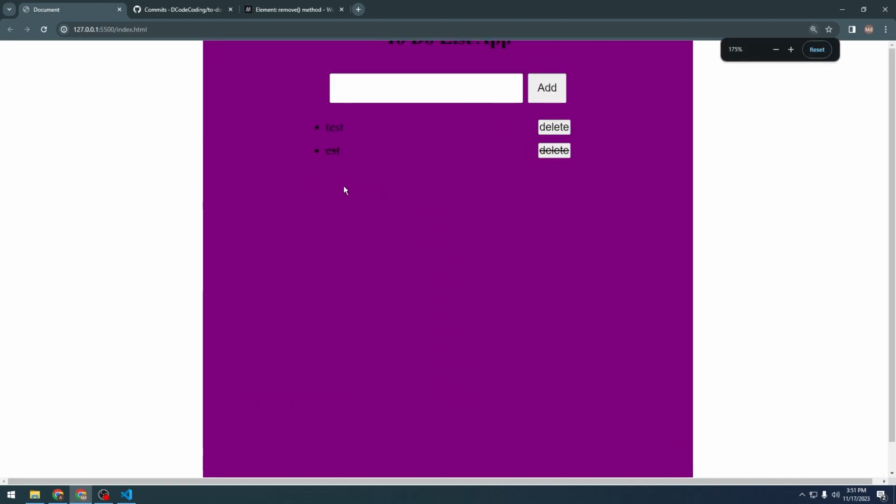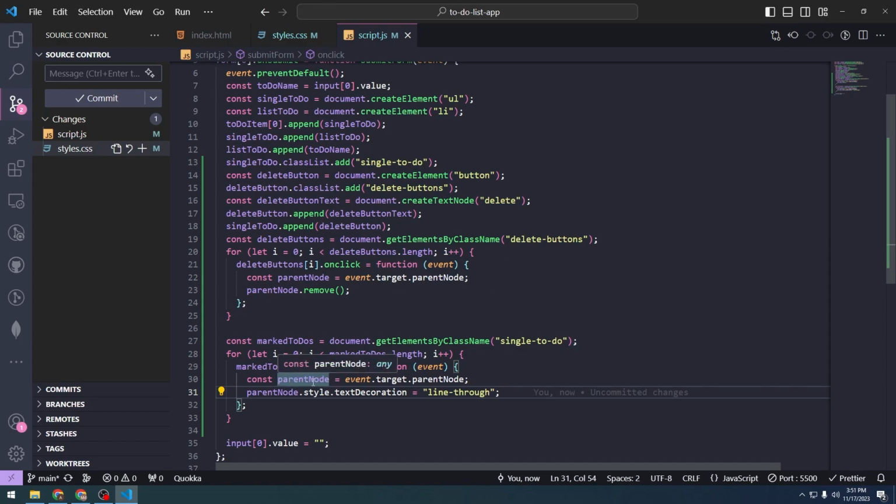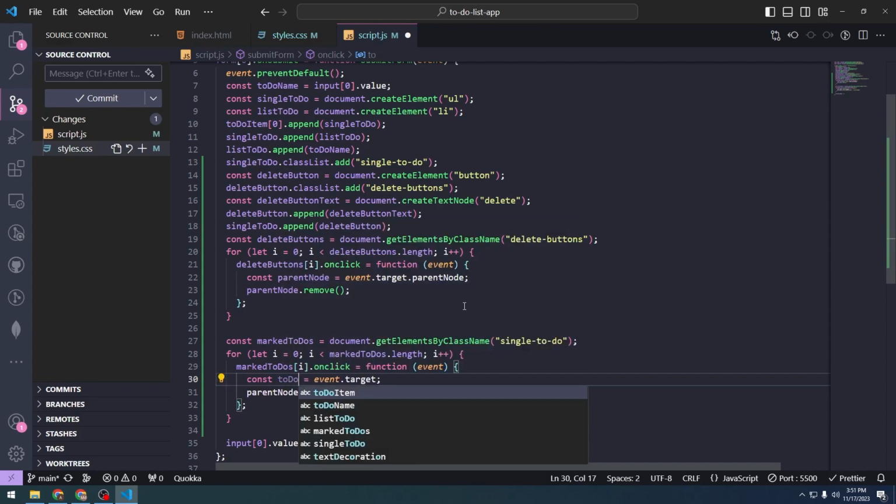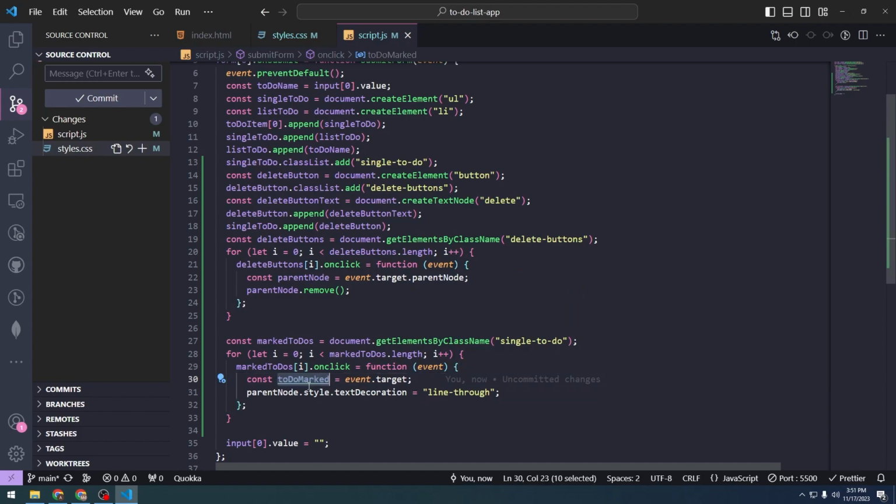Okay, it is working. As you can see, it is being marked off, and when I click on this, it is getting marked. The delete button is getting marked as well. So we do not want the parent node to be targeted and marked. Instead, we want to do mark dot style, and text decoration will be line through. So let's do test. Yeah, so now the delete button is not getting marked as well. It is working as we intended it to be.